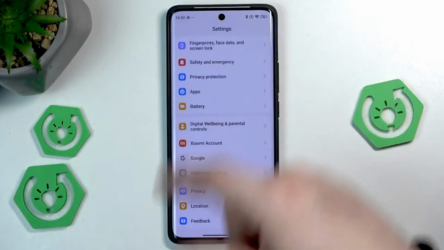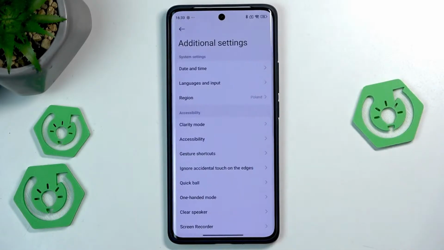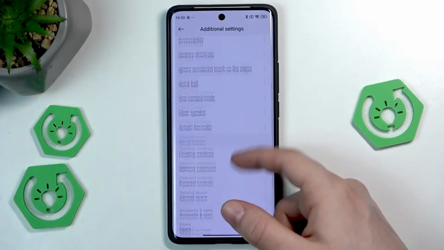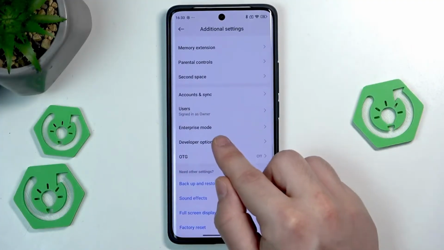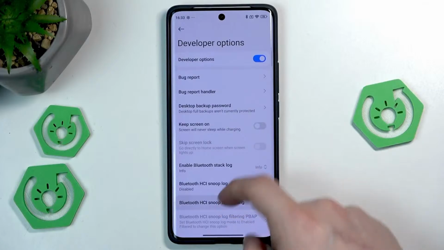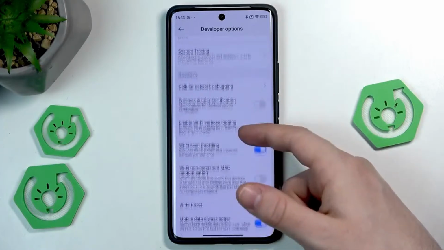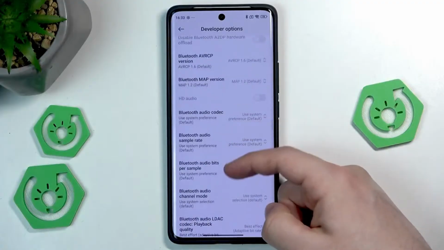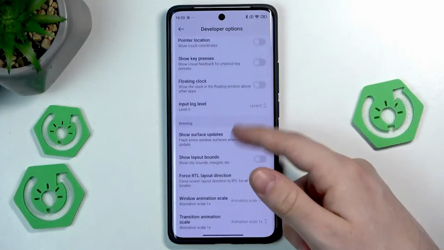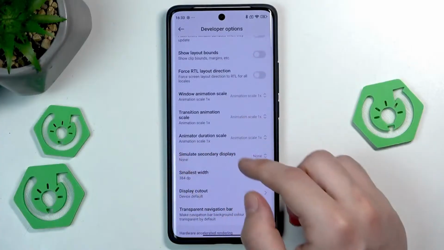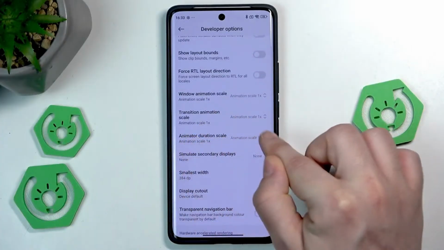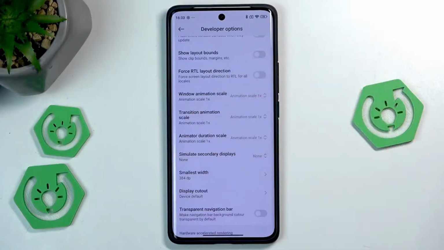Now get back, scroll down, find additional settings, scroll down once again, and on the bottom we have our developer options. Okay, now keep scrolling until you find specific options that we need to adjust. Okay, here they are. We have animated duration scale, transition animation scale, and window animation scale.